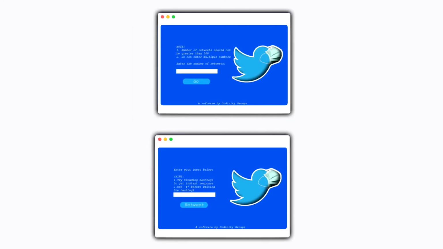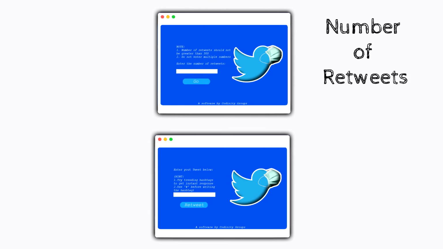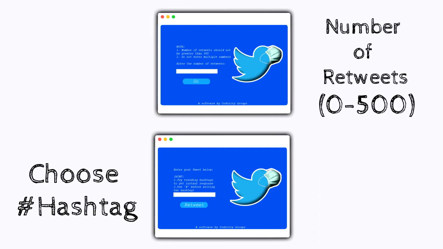The retweet button will lead you to two more windows. The first window will let you decide how many retweets you want. A range of numbers will be given, so that you don't exceed the Twitter daily limit. And the second window will let you decide tweets of which hashtags you want to retweet.